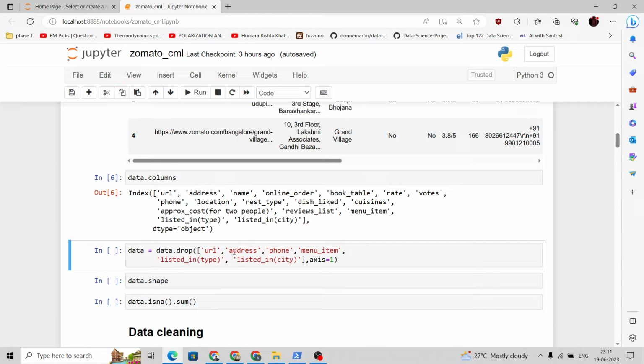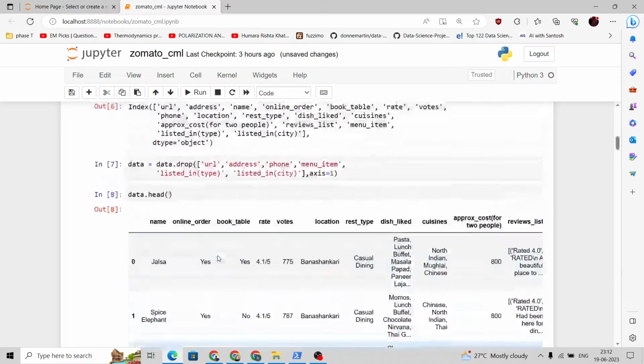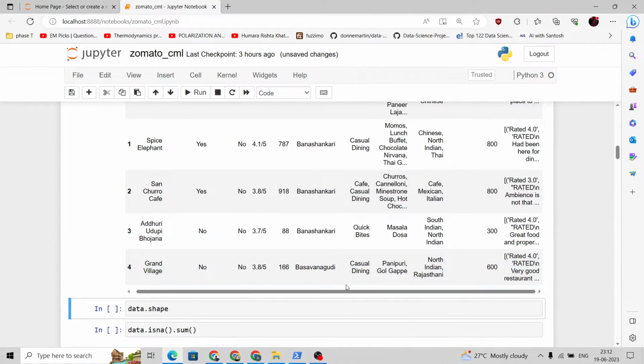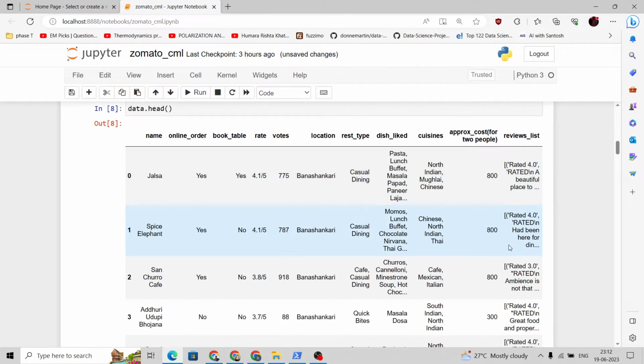So we are dropping the URL column, and we are dropping the address column, as we already have a column called location. We are also dropping the phone number, menu item, listed in type, and listed in city. We'll be dropping them along axis 1. I have used the drop function of pandas with axis 1, that is the columns. After dropping, let's look at the dataset first. Data.head. So this is the dataset with the dropped columns. You can drop reviews list also, as it will not help in any analysis.